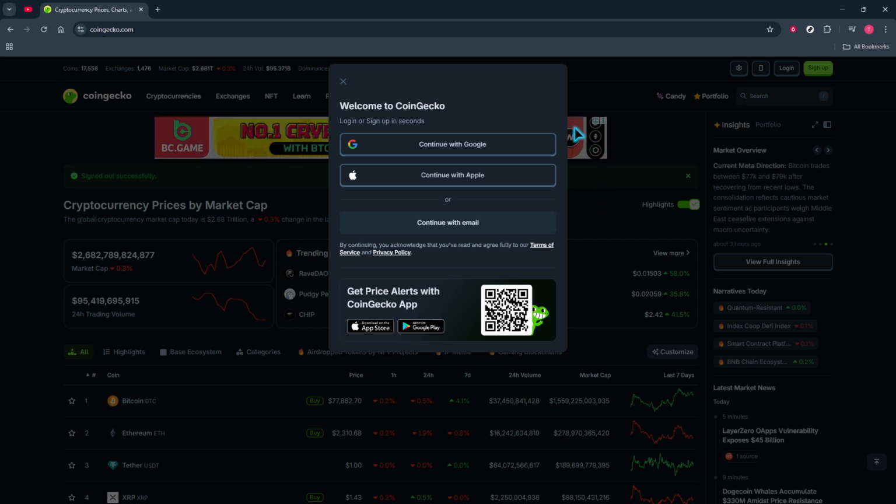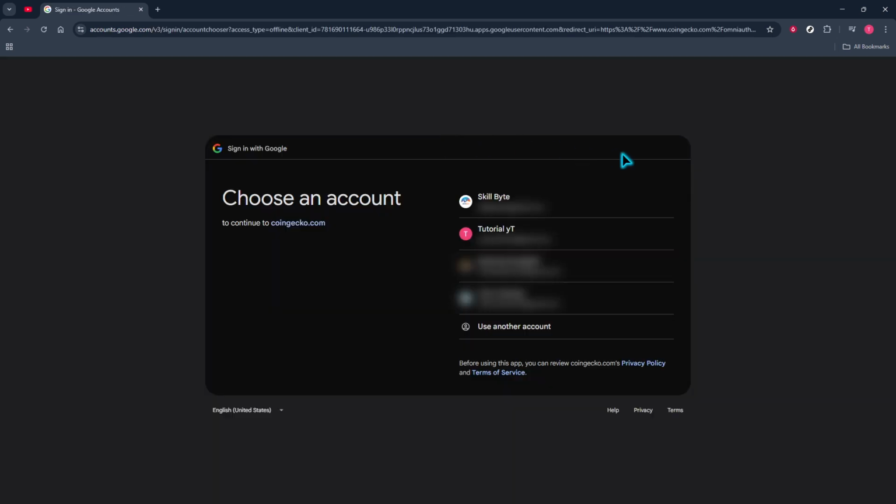On the login screen, select Continue with Google. This is a quick, secure method that uses Google's authentication. CoinGecko never sees your Google password. It simply receives permission from Google to identify your account. If the button doesn't appear immediately, scroll a bit to find it and give the page a moment to load.